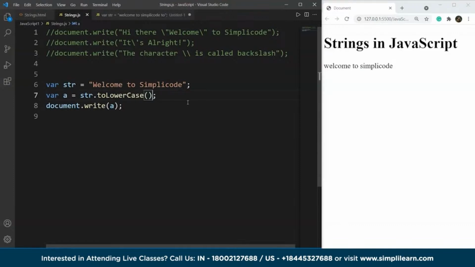So you can see we have W in uppercase. What we'll do is we'll write welcome in uppercase here. Let's say we have WELCOME, and now we'll save it. Here you can see the welcome is also in lowercase. So every character present in the string is converted to lowercase.